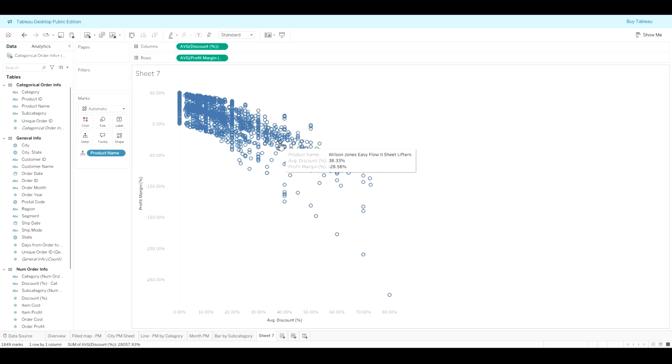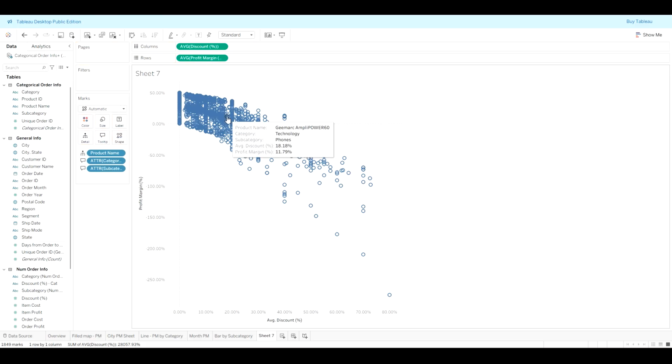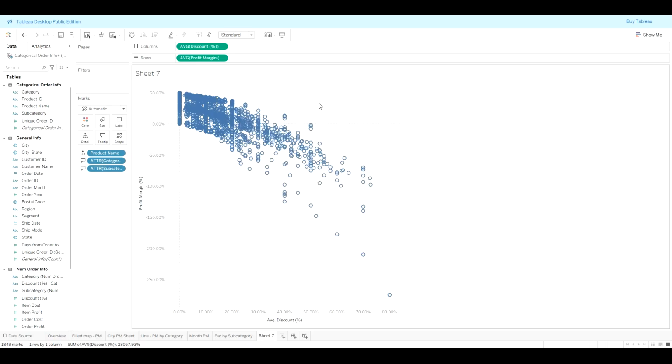Since I have category and subcategory on the other pieces, I probably am going to drag that as well. And so I would probably bring category to tooltip. Looks like nothing happens, but I promise that it will. But now you can look at product name, its category, its subcategory, and then its average discount and average profit margin. I like a little bit of spacing in here, so I'll click on the tooltip. I would honestly move the discount down underneath it and do OK. And then I'm going to do a little bit of formatting.